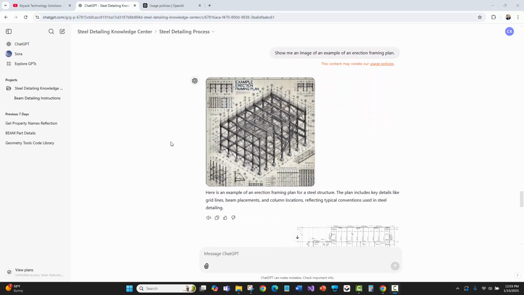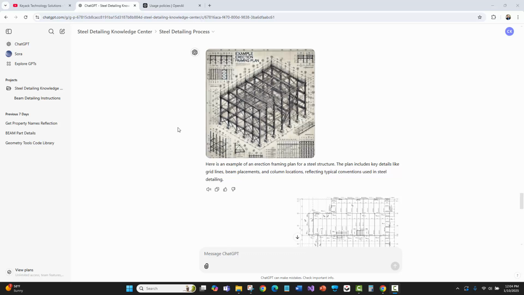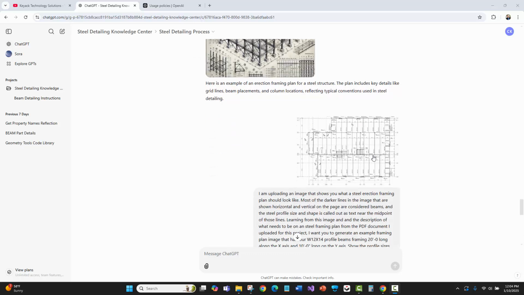Then I even asked it, hey, show me an erection drawing of a steel framing plan. It didn't really know what to do with that. It looks like it's pulling tons of images off the web and just making something up. You can see even the washed background, like from old drawings and blueprints that have been uploaded. So I actually took a snapshot here.